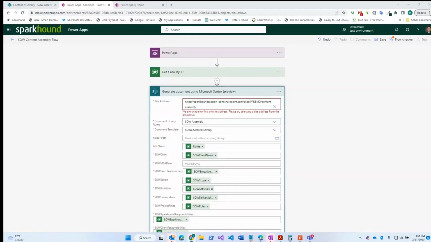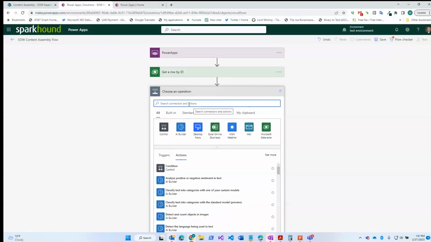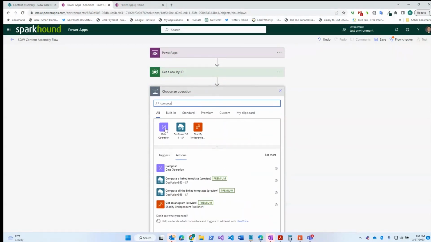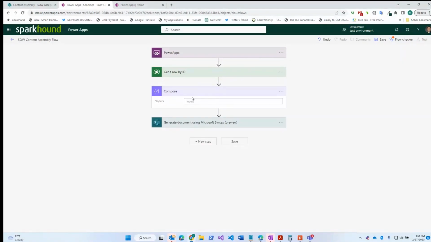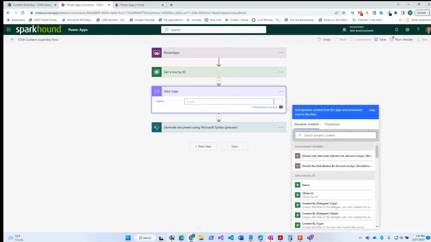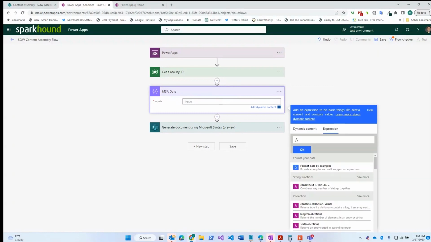And there's a couple of different ways we can do that. If you've got the space here, and how we're going to do this is we're going to create a compose action. And this is always good when you're in the beginning here, so that you can make sure that you do this correctly and you have a way to double check. But we'll go here and we're going to rename this, and I'll call this MSA date. And my input here, I'm going to use an expression, and the expression is going to be the format date time expression.